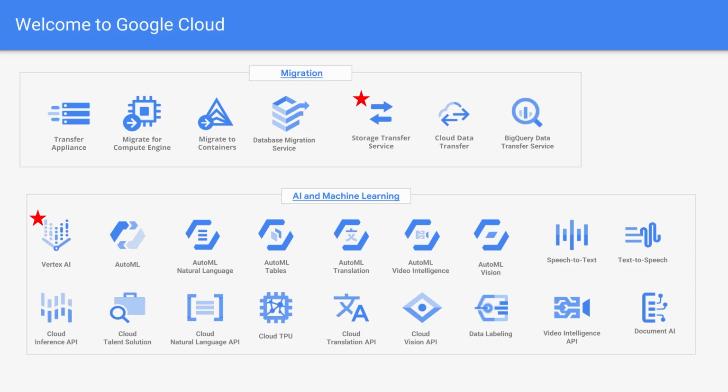Now, these days, it's the era of AI and machine learning. As for related services, you only need to remember one thing: Vertex AI. Google Cloud has put all of its capabilities into one solution called Vertex AI.